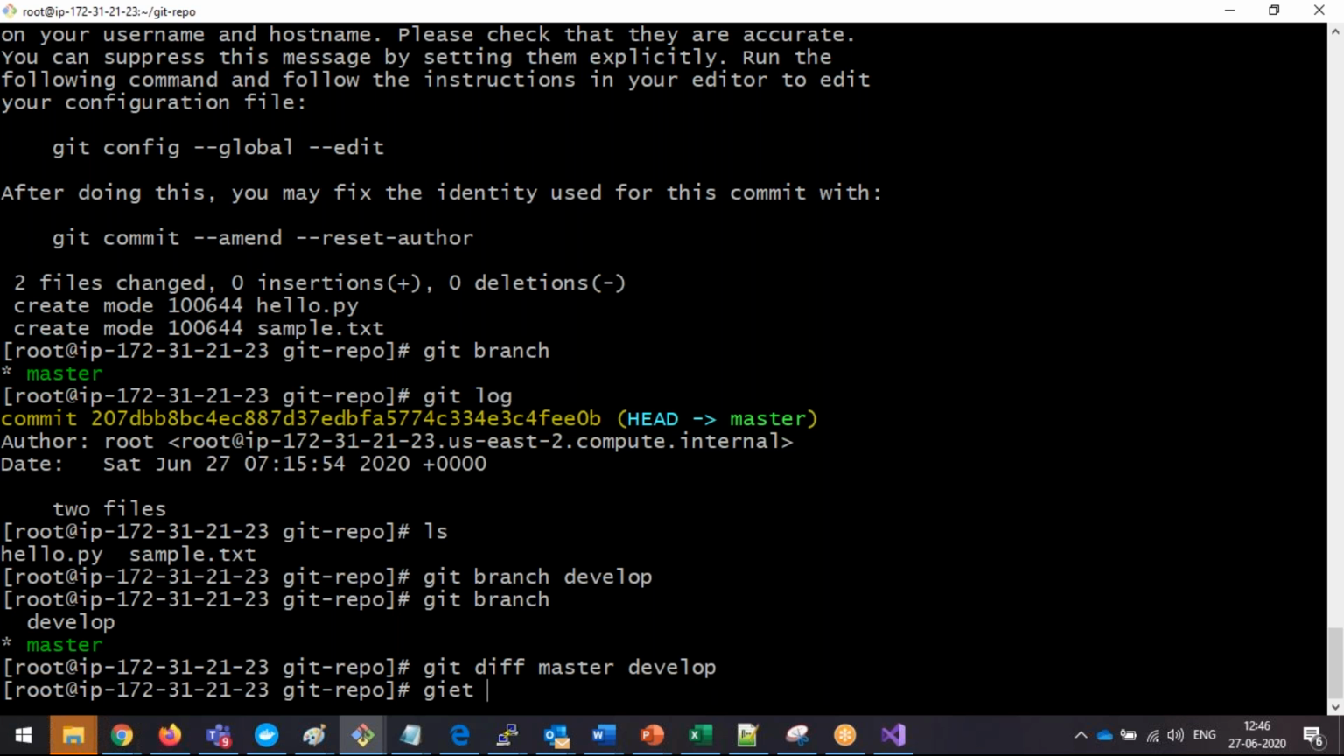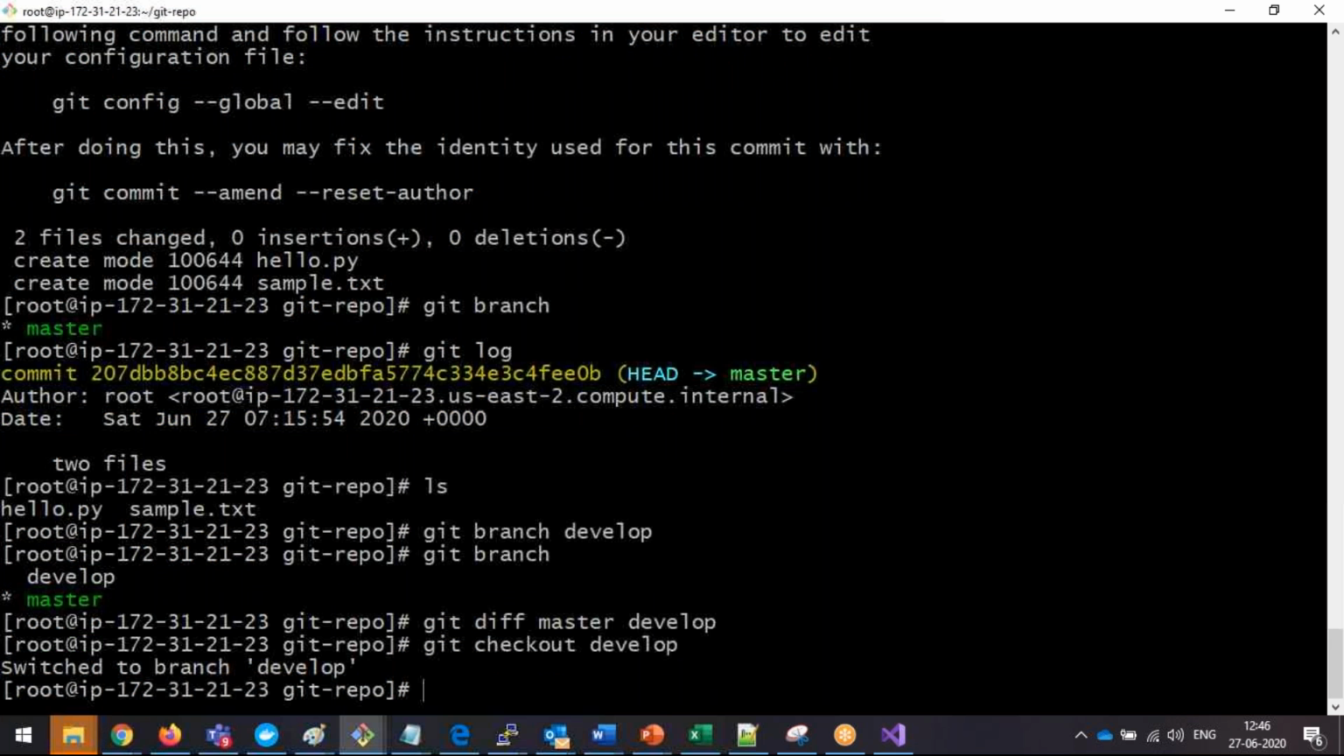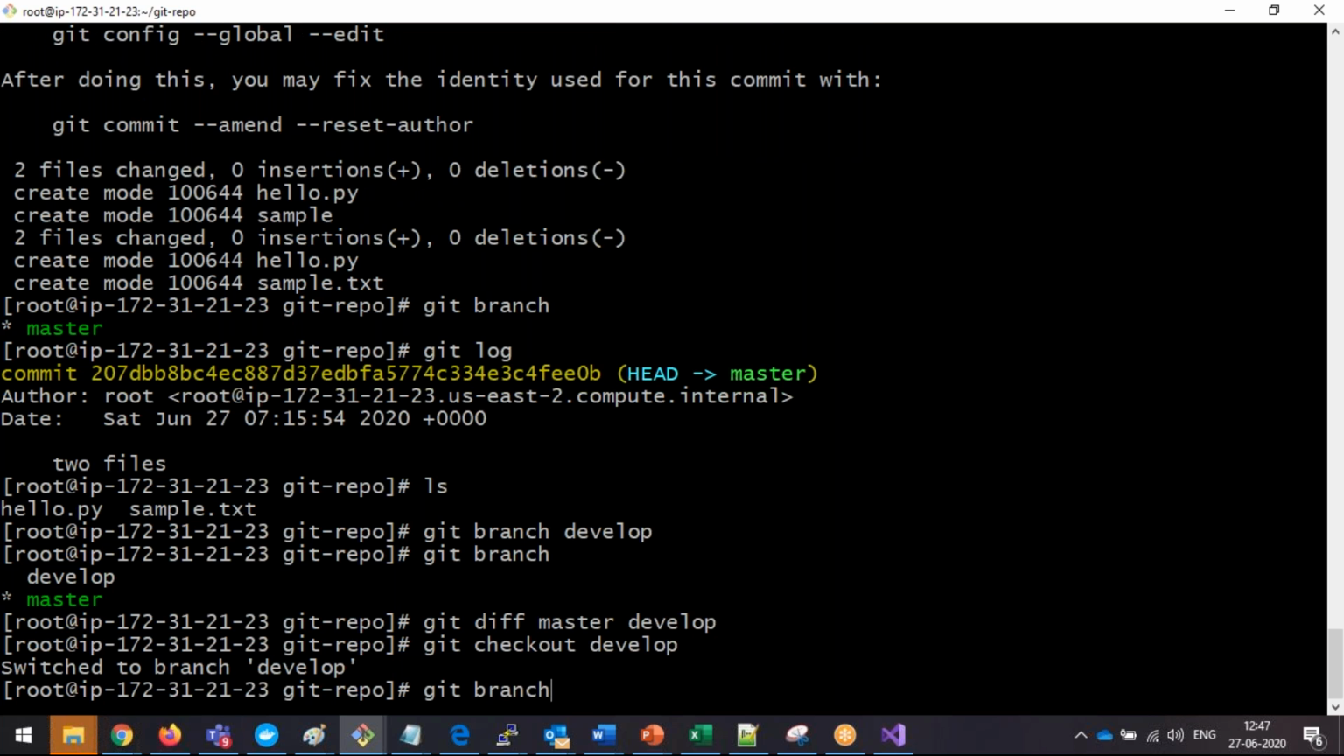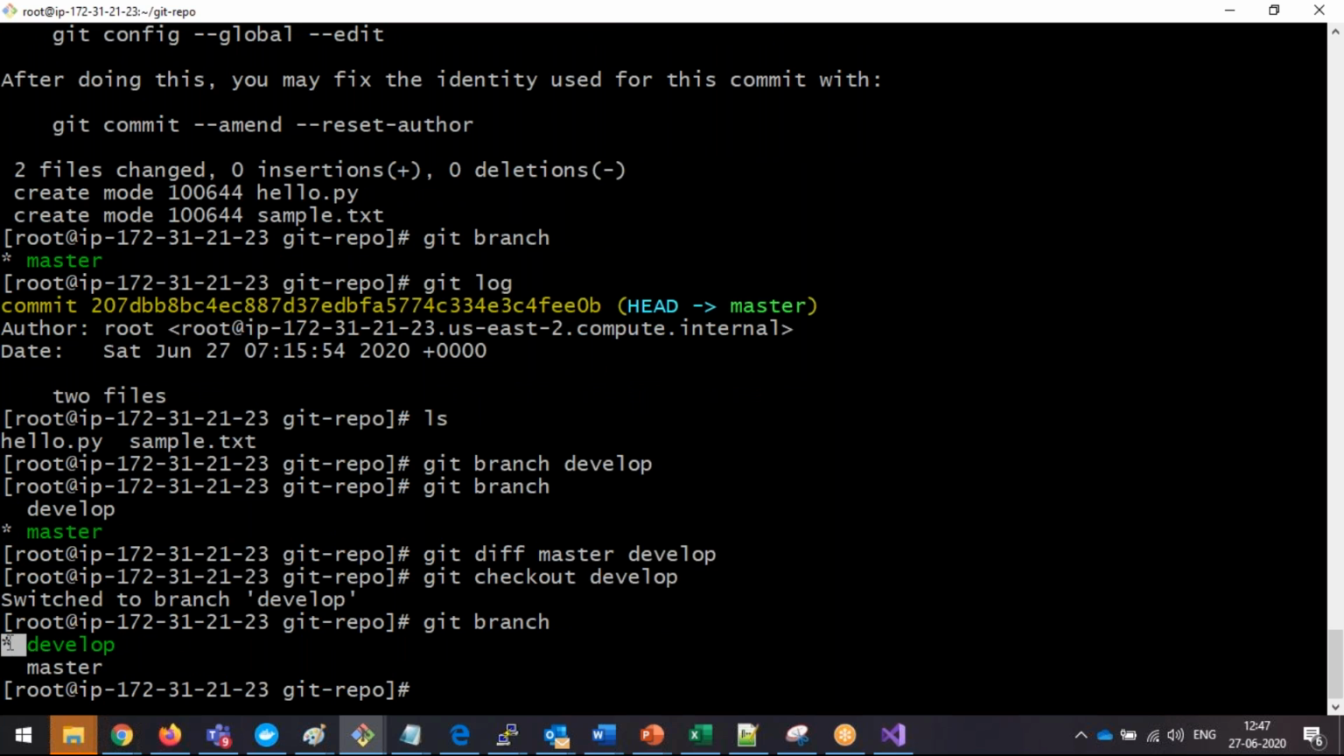Git checkout develop. So now I switched to the branch called develop. Git branch. We can observe here a star. It is green color, right? It means we are in the same branch, the develop branch.